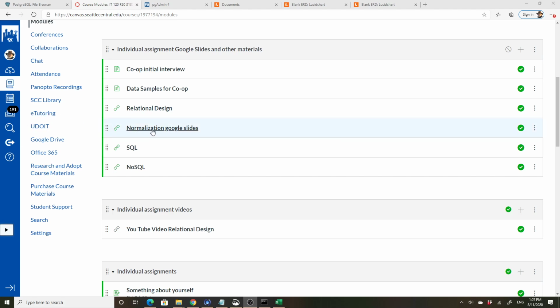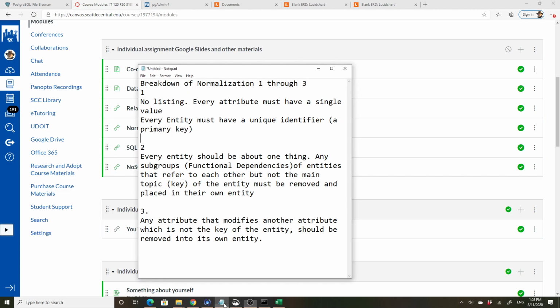A couple of things. There's a Google Slides on this. I'm not going to do it this time. You should look at the Google Slides. What I'm going to do is just go through a process that's close to what your assignment will be like. So first of all, I want to just reiterate what the first three levels of normalization are.